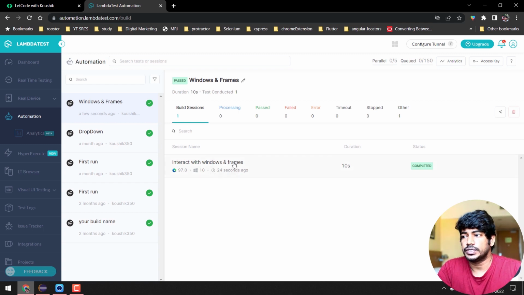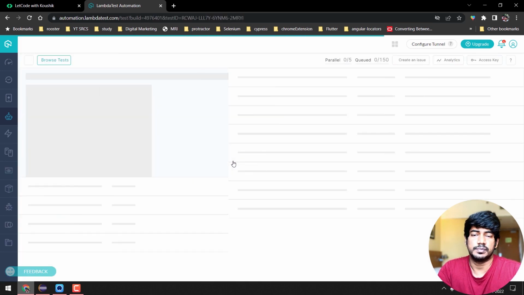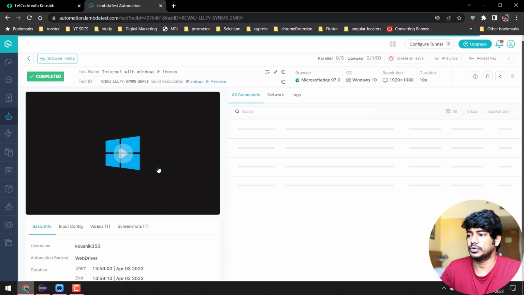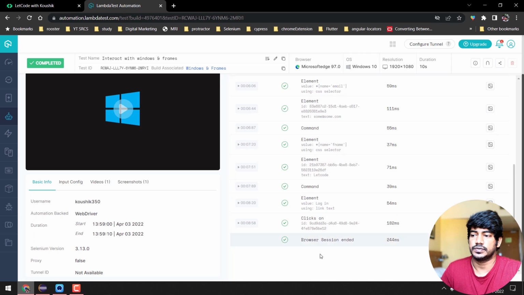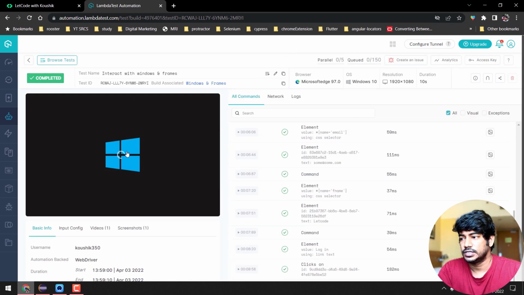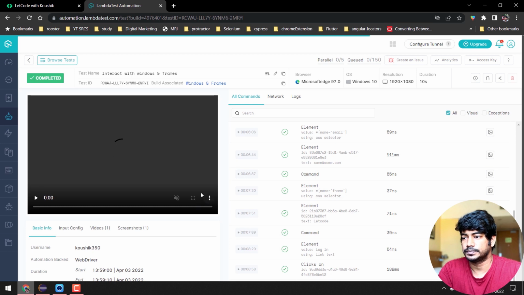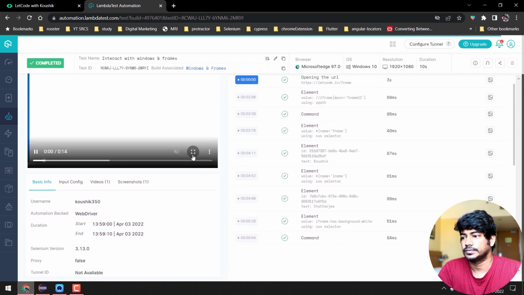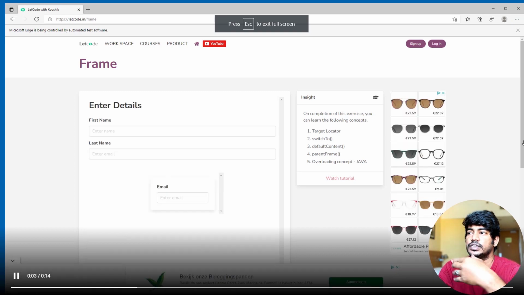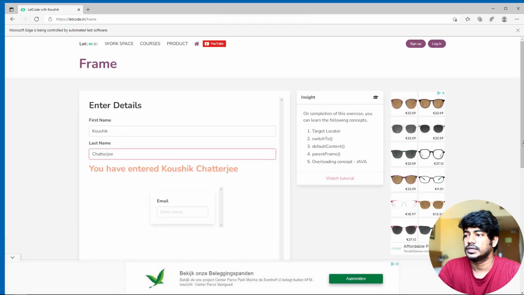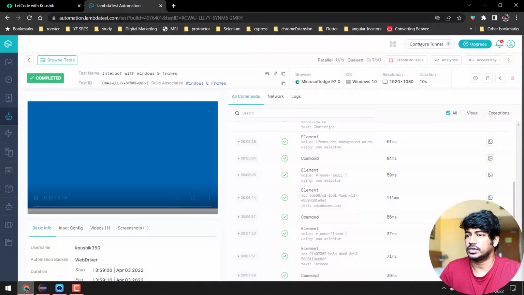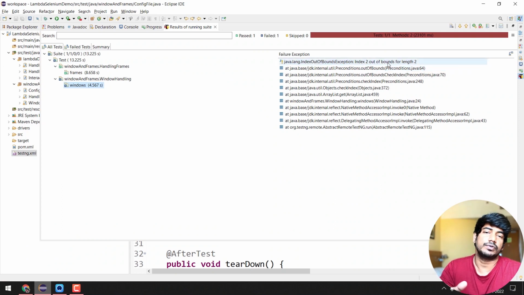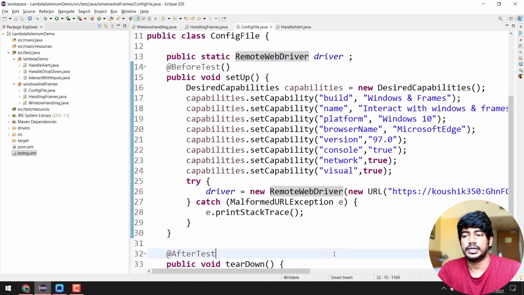Let's go and click on this. It's completed actually. Here you can see both the tests have completed. Interact with windows and frames, and here you can see it took around 8 seconds and everything is done. Just to show you, I'm going to click on this video, and if I expand this, you can see first it's going to the frame test case, and that's it, it got completed. The second one got a failure because of our script issue. Here you can see index out of bound exception. You already know that. But of course, the execution is completed.